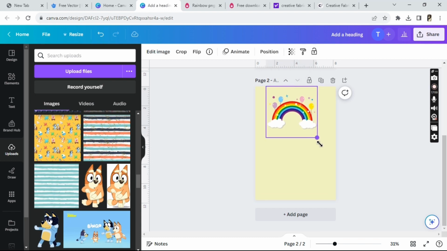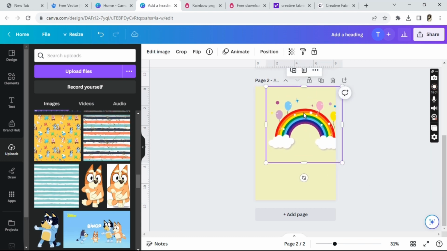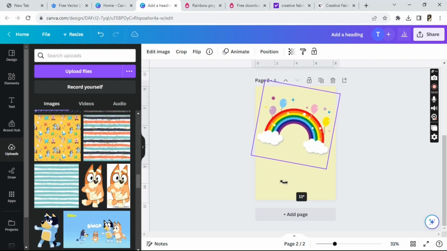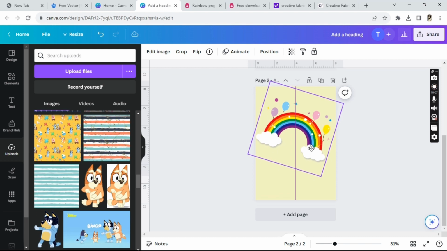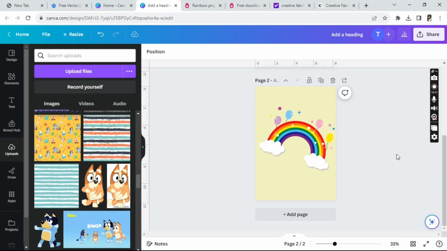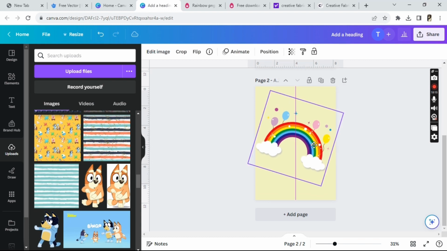You can decide to just use only the rainbow as part of your rainbow themed work. I don't want it to just be straight. I don't have to do anything else. I can just use this as a poster.